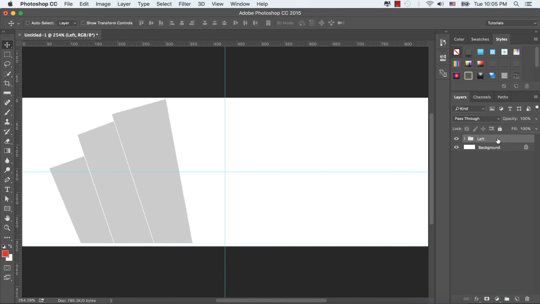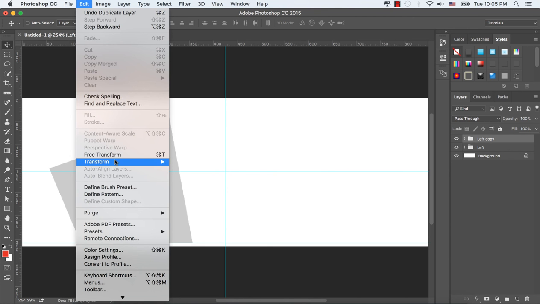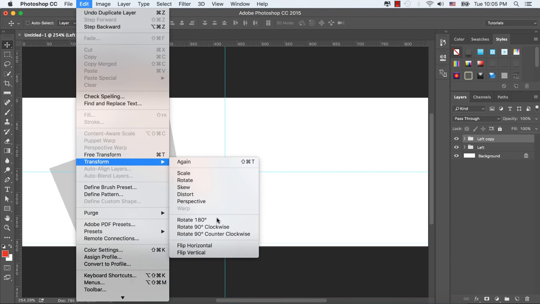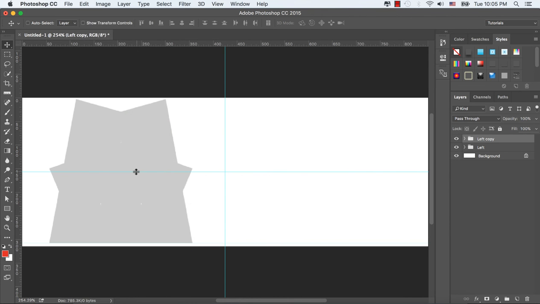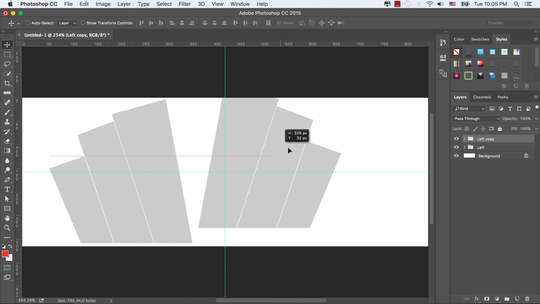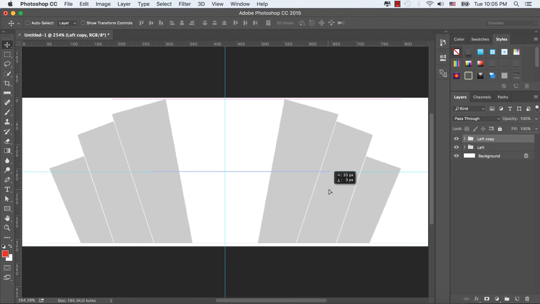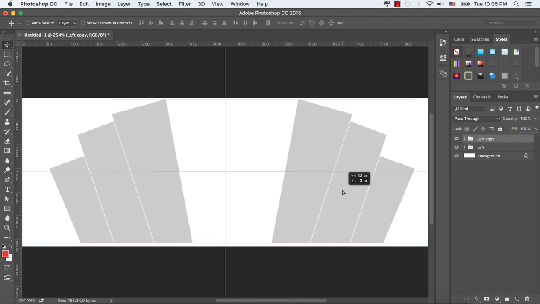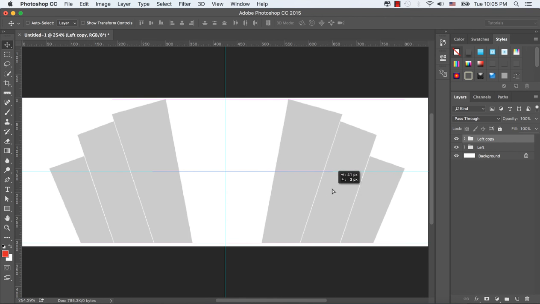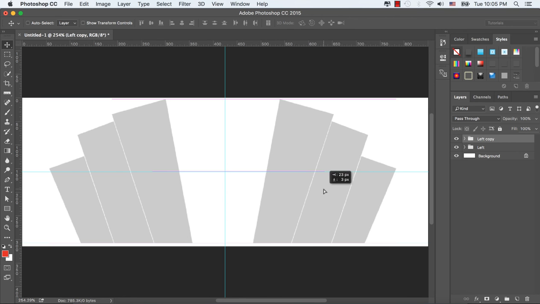And now let's make it a group. Select all the layers and press Ctrl G or Command G on the keyboard, and we make a copy with Command J on the keyboard. And from the Edit menu we select Transform, Flip Horizontal, and drag these three shapes from the left to the right-hand side.